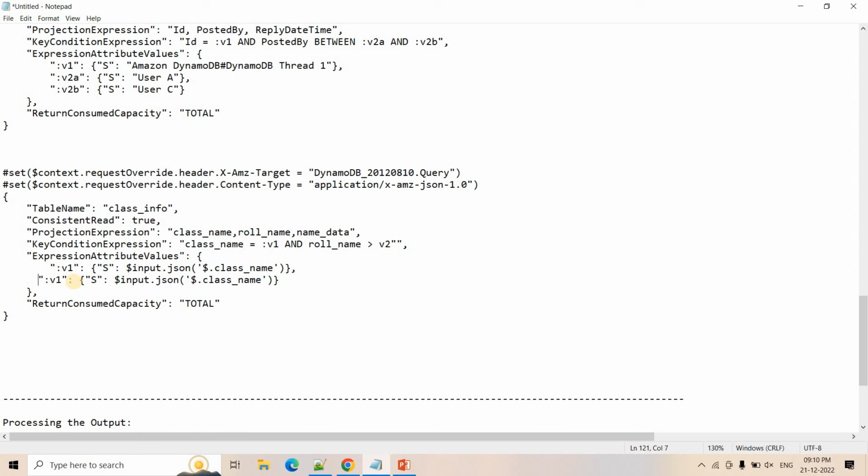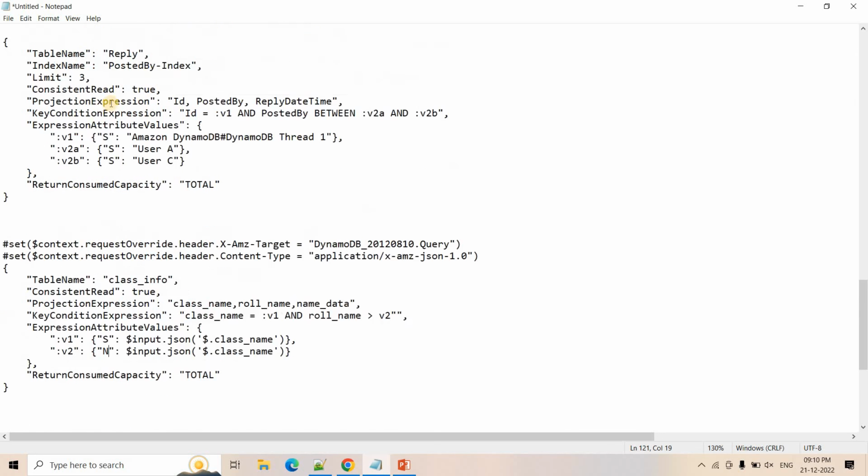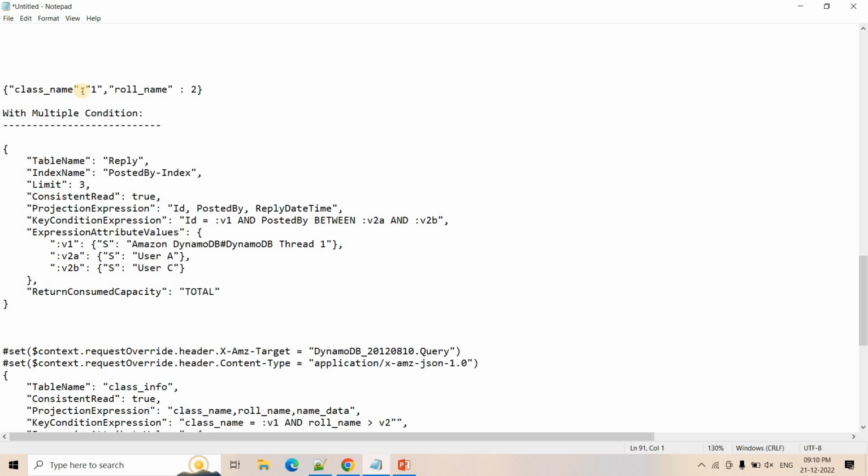Okay, and then here this should be our v2 value, and the roll name is basically a number data type, so I am choosing number. In our payload it will be coming like, for example, this way. So class name, and roll name also we want to filter. This will indicate that in class 1, who are the students having a roll number greater than 2. Those records I want.